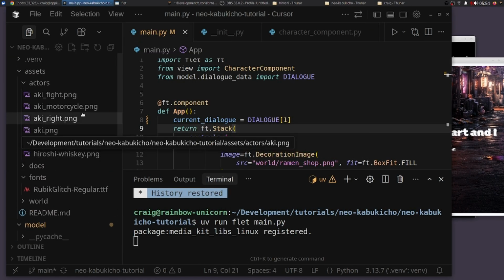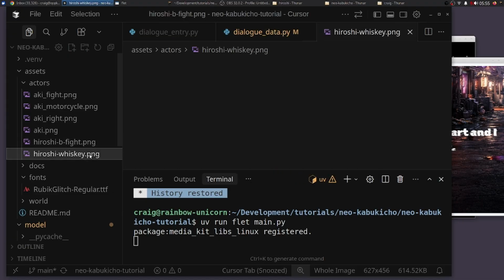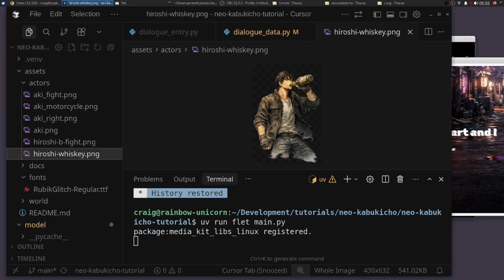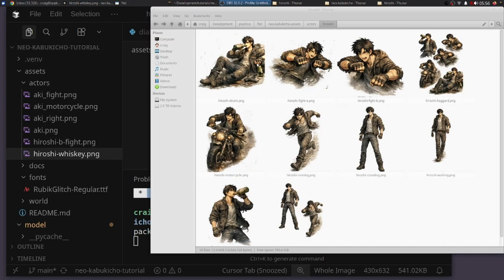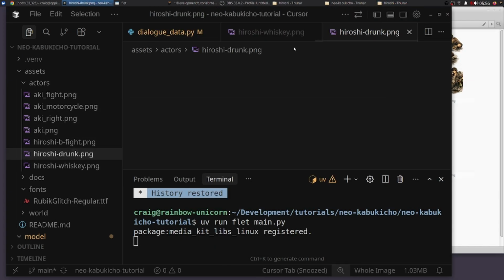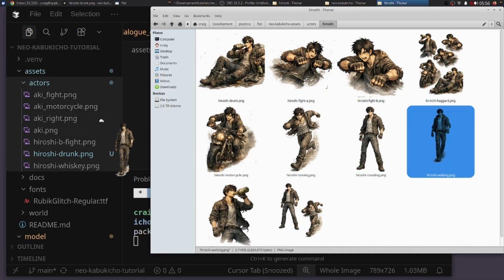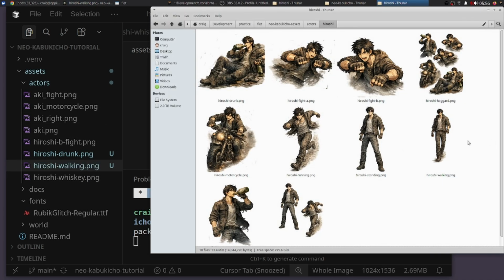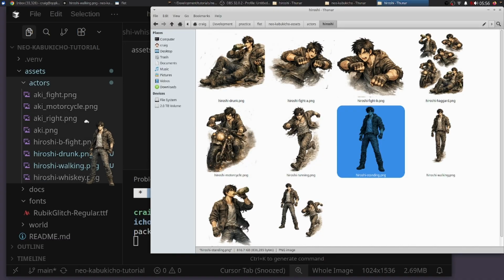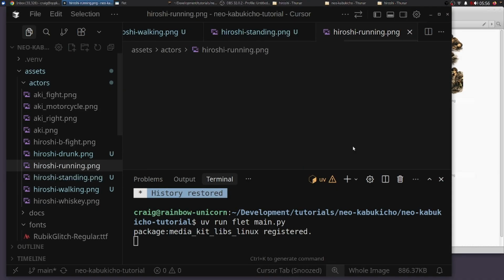See what we got in assets. I'm going to drag a couple more assets into the actors category. And we'll also have Hiroshi standing, maybe Hiroshi running.